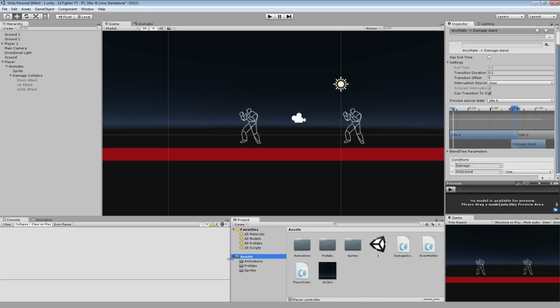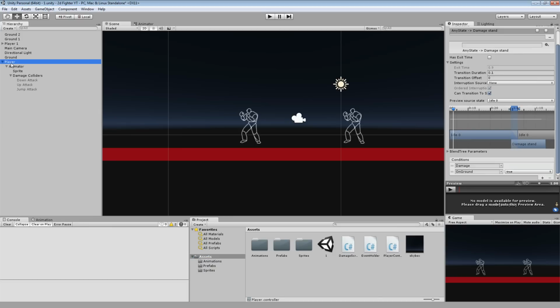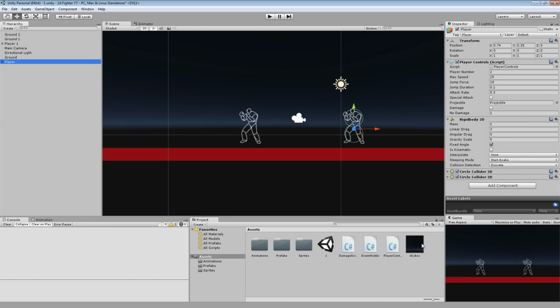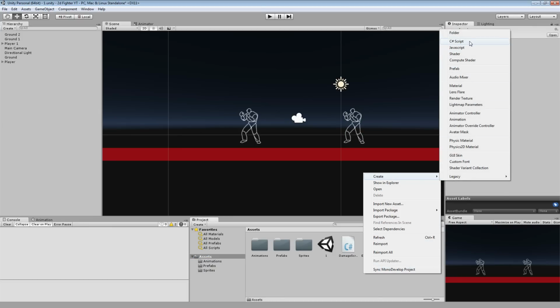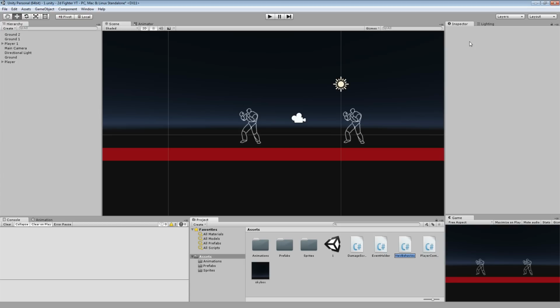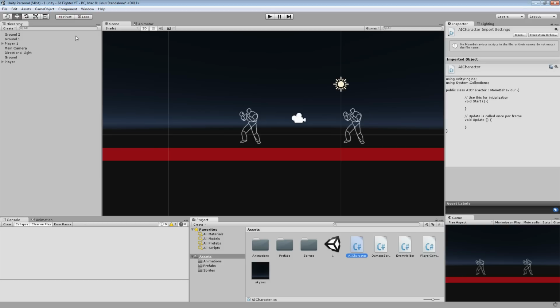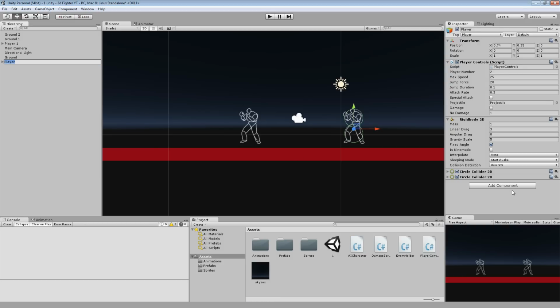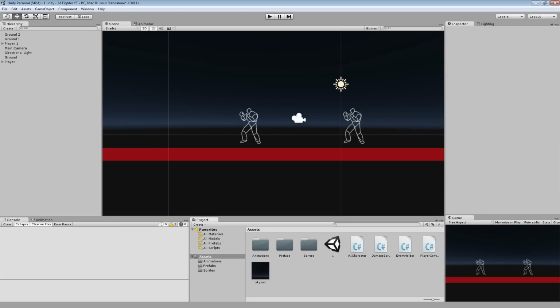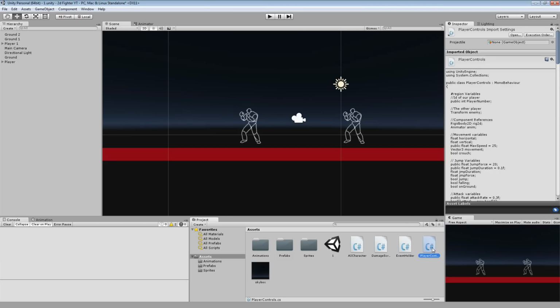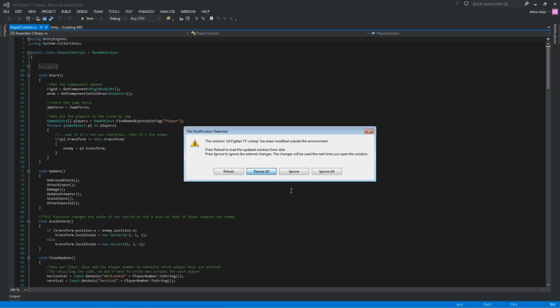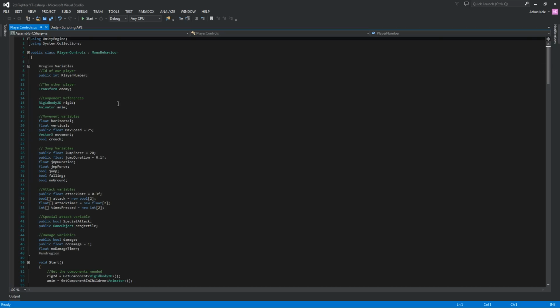And so let's go back, let's select the player, and let's create a new C# script which we will call AICharacter. Now I will select the player and simply drop the AICharacter inside. Now before we go into the AICharacter, I will open up PlayerControl, and I want to change some variables over here.